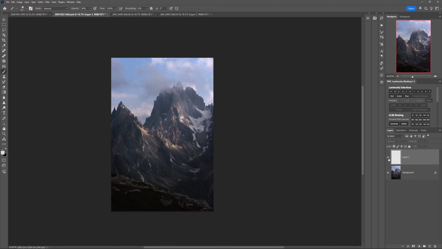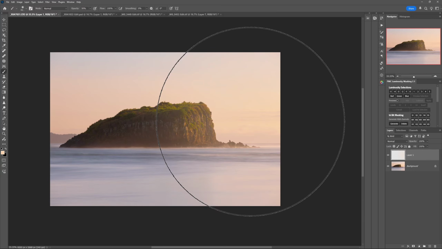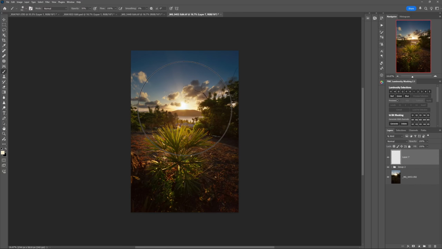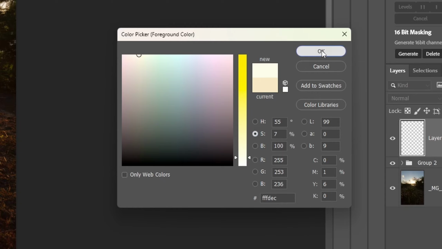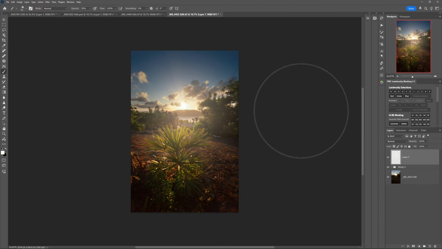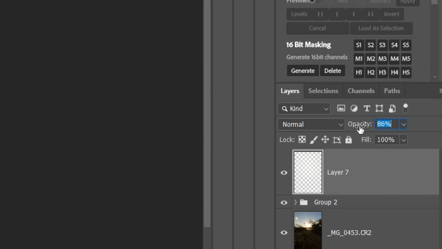Now, for the best results, if the sun is out of frame, then brush the light in from the sun's direction, kind of overlapping the edge of the frame. Or if the sun is in the frame, just center your brush stroke on the sun. Now, if the color is too strong, then you can adjust the brush color to make it closer to white. And if the effect is just a touch too strong overall, then tweak the layer opacity to blend it in a little bit more subtly.